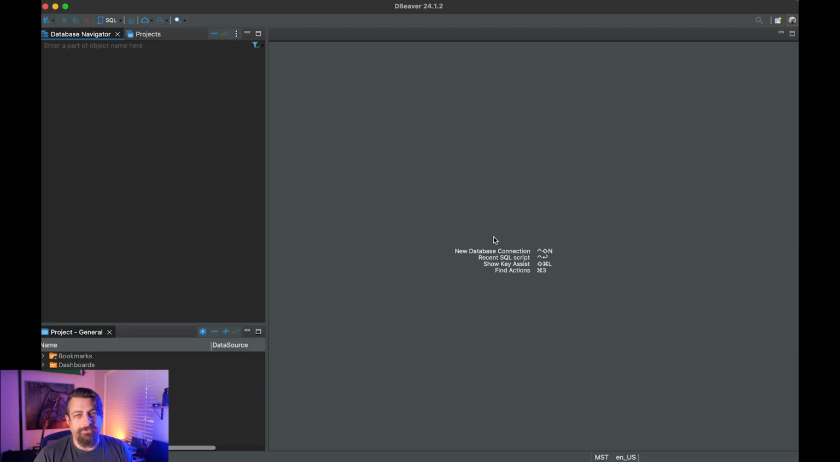All right, now let's talk about ease of use. So to test this out, we're going to look at each one. First I'm going to connect to the server, then I'm going to create a database and we're going to run some queries. So let's start with DBeaver. So first, to connect to the server.